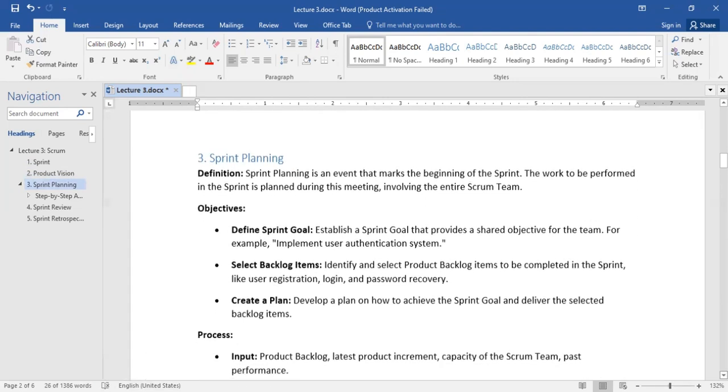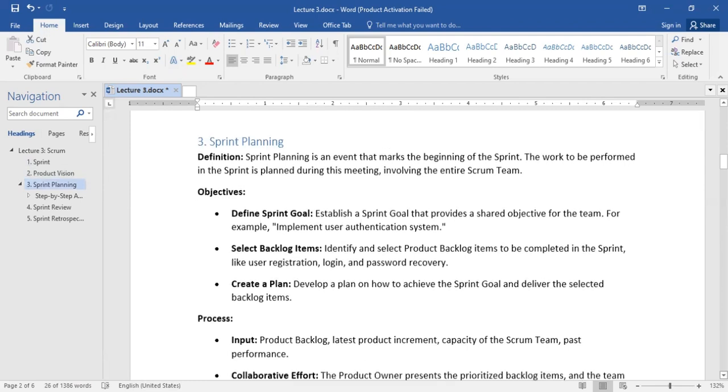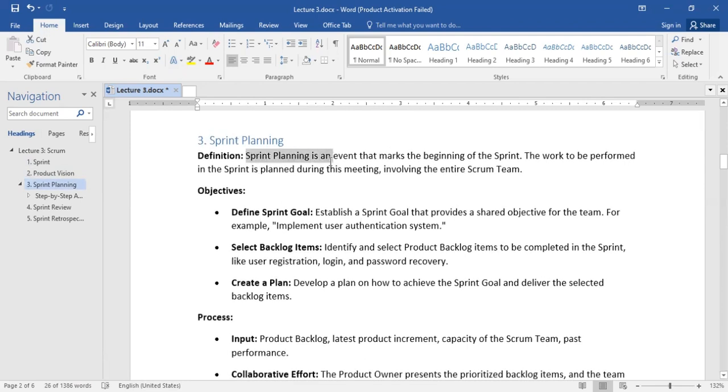So what is sprint planning? Sprint planning is an event that marks the beginning of the sprint. The work to be performed in the sprint is planned during this meeting, involving the entire Scrum team.